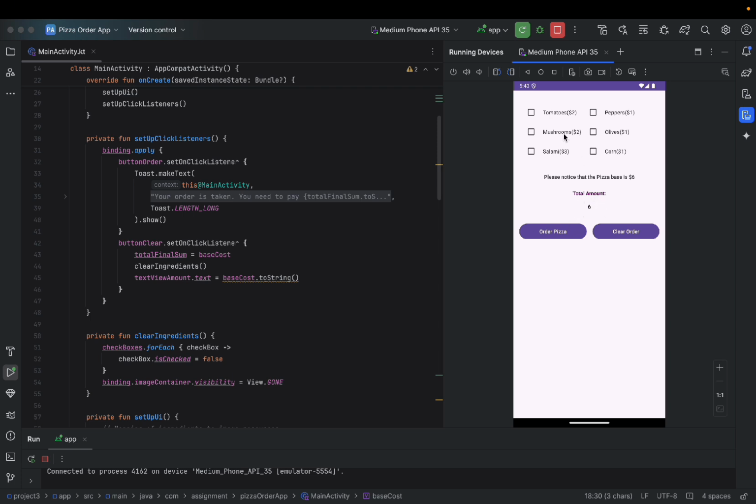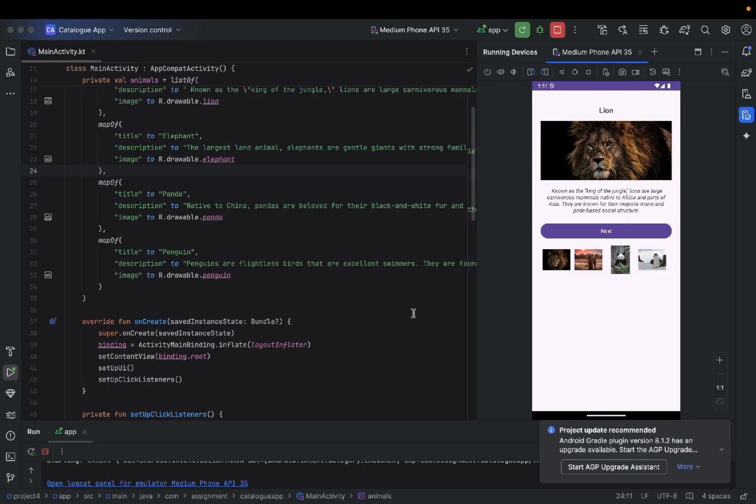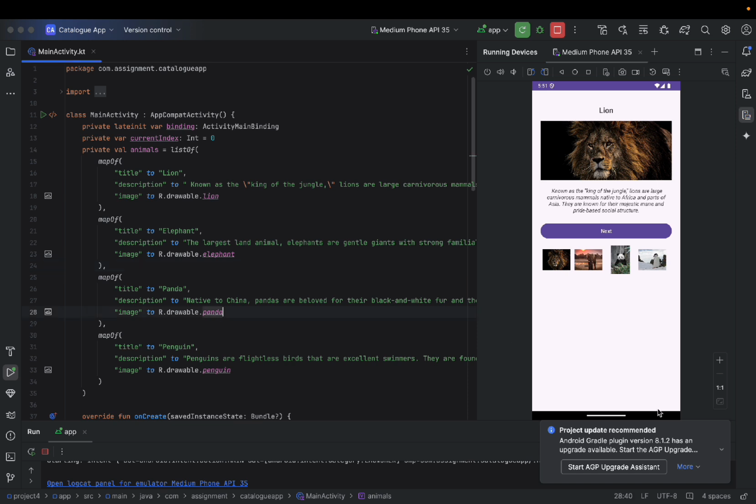Now let's order a pizza: mushroom, tomato, and salami. Now let's add some pepper too. Let's order. Your order is taken. Now you need to pay $14. Application, which is the catalog app.